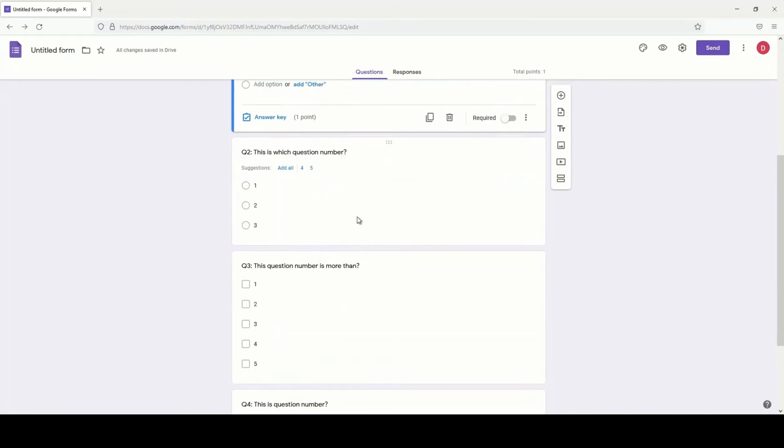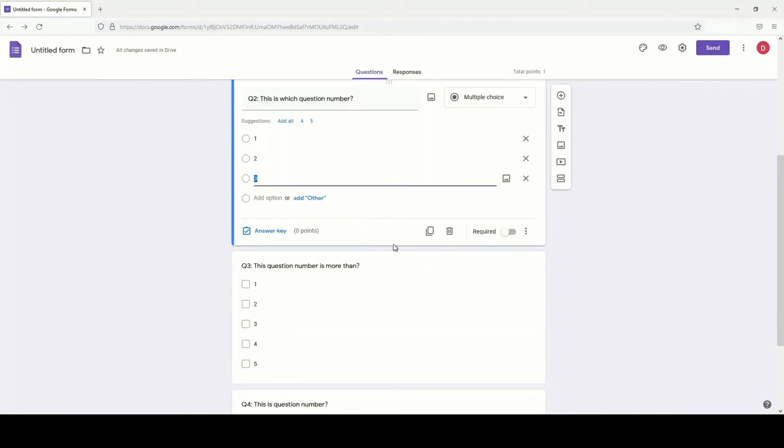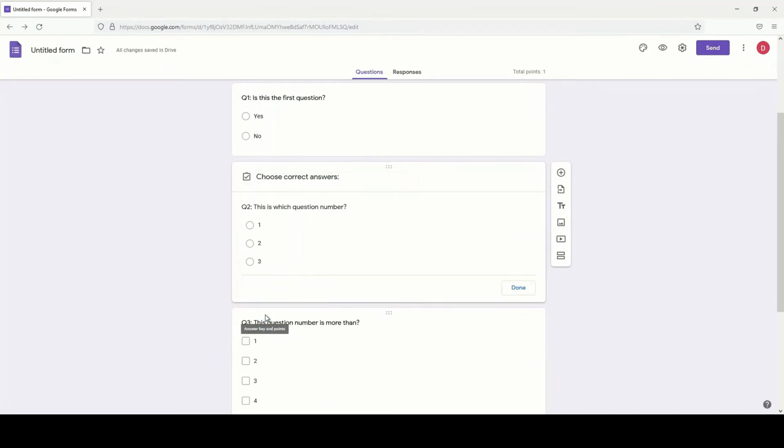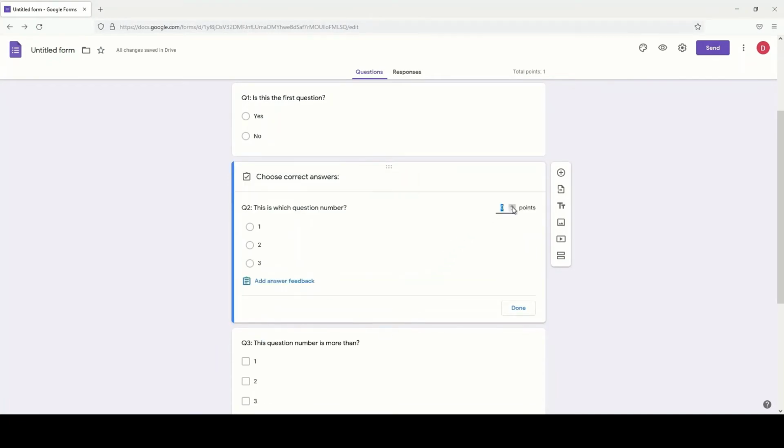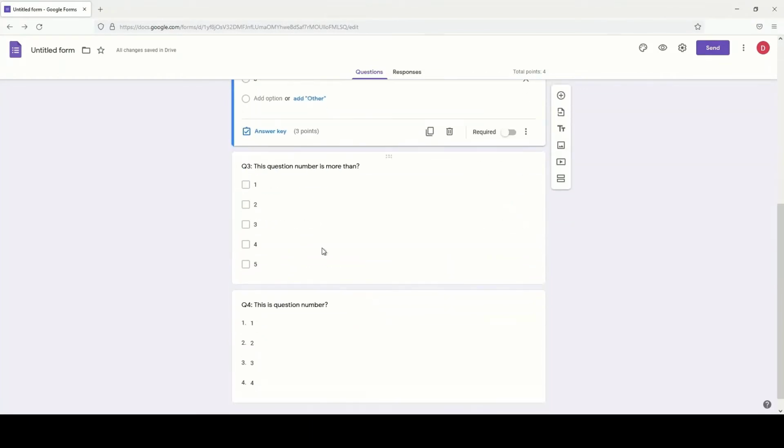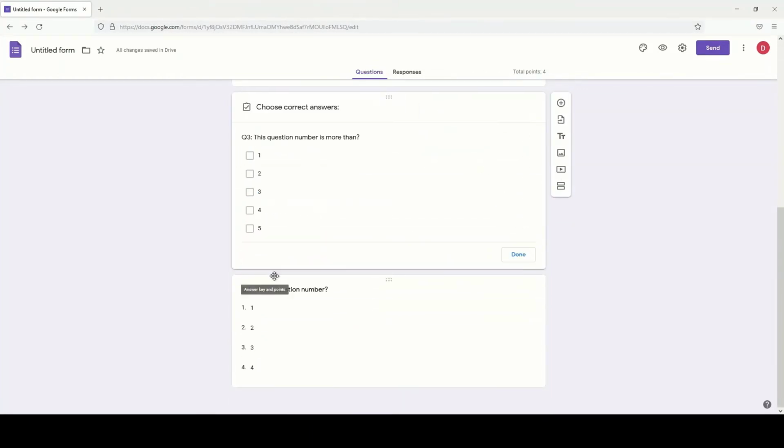Now click on the second question, so this becomes active, and go to the answer key, one mark. Okay, let's make it 3 marks. This may be a difficult question, and you say this is which question number. So the correct answer is 2. So here you are not only giving the right answer, you are also giving the number of points the student will get if he does the answer correct. Done.